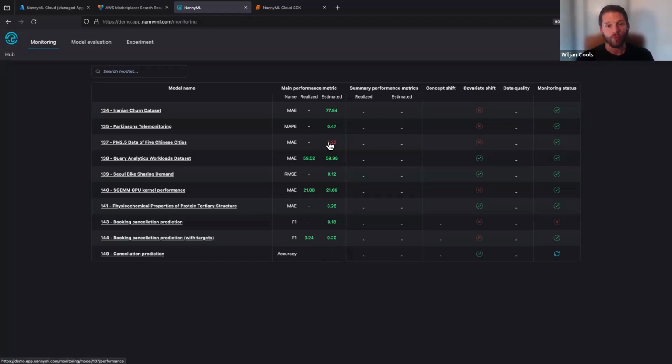So for this model, we could potentially already start the root cause analysis and delve in deeper and try to figure out what is going wrong with the model. And it's only actually when there is an issue with this expected performance or with the realized performance that we're gonna start the root cause analysis, for which we will be using these tools: concept shift detection, covariance shift detection, and data quality issue detection.